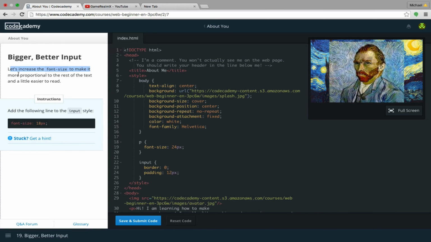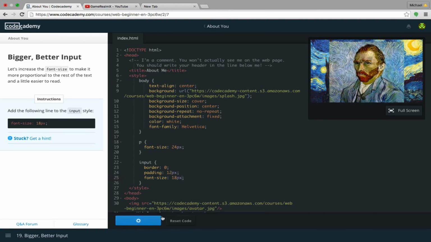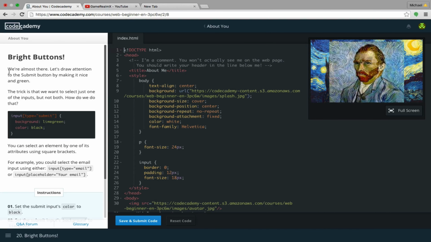Let's decrease the font size to make it more proportional to the rest of the text and a little easier to read. So fonts to the input, so font size 18 pixels, which will make it like this. Wow, way better.